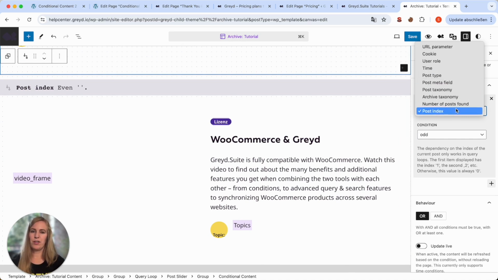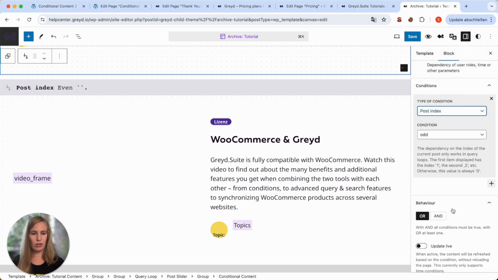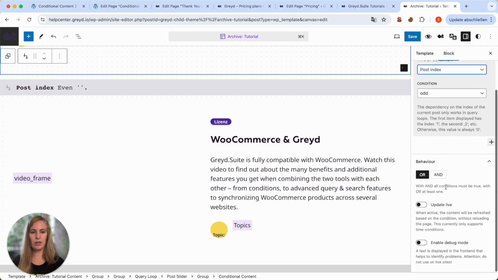These have just been some examples of the amazing things you could do with our conditional content block. As I said, you can also combine different conditions. You can have it updated live. There's a debug mode to set it up, etc. So for a more detailed tutorial, please also have a look at our Help Center website.